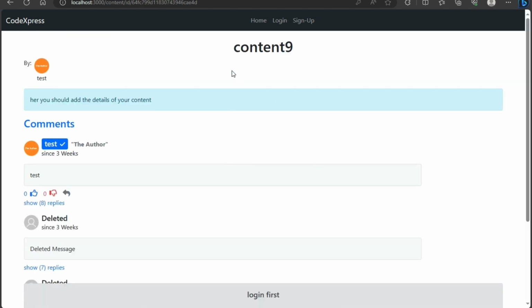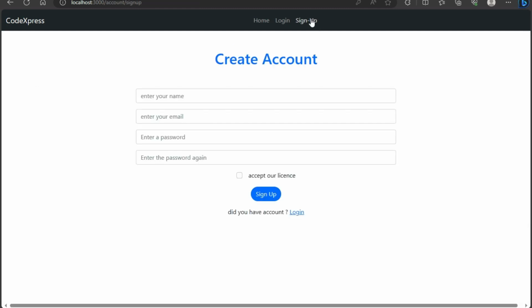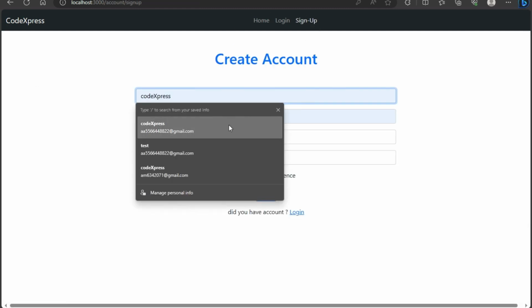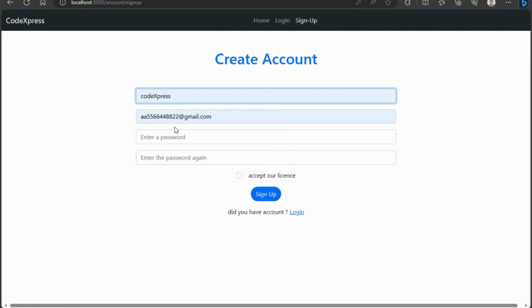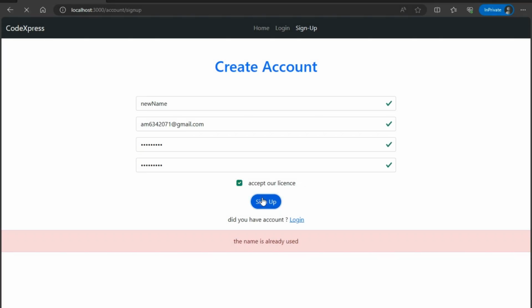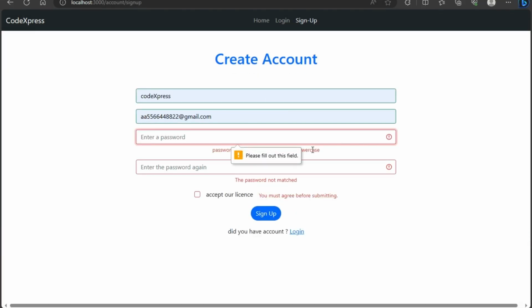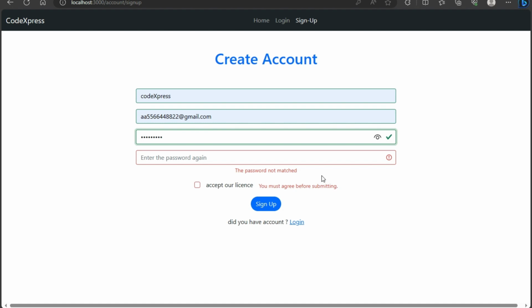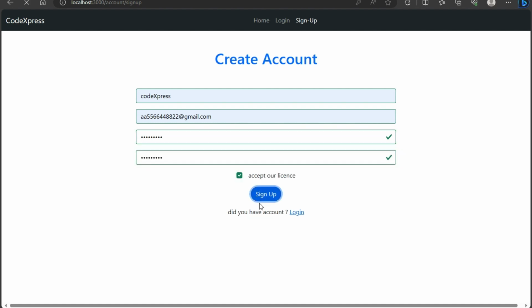created. Now let's move to the sign up page where you can create a new account for CodeXpress app. To do that, you need to enter your name, email, and password. The name and email should be unique, so the app will prevent any duplicates. There is also a password validation that checks if your password is strong enough. Now click on Sign Up button.